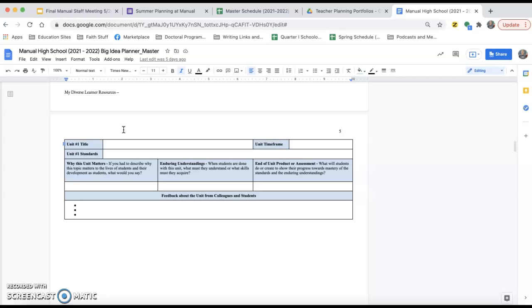What's the title and the time frame? What are the key standards for that unit? And that can come from the Unpacking Standards section above. And really I'm asking 3 questions. Why does this unit matter? What are the enduring understandings? So when students are all done with this unit, what will they remember? What will they understand, and what skills have they acquired that will progress throughout the quarter or semester or school year? And then what's the end of unit product or assessment?